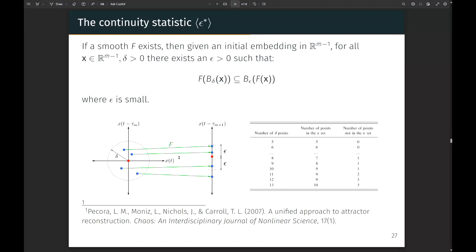Now, clearly, it's very difficult to find this F because it's so general. What Pecora, who proposed the continuity statistic, said was, let's utilize the fact that we assume F is a continuous nonlinear function, which means it's smooth. And so, if I have some neighbors within some neighborhood in an existing embedding, I look at the component I'm about to add, and I want to see how many of them lie within some epsilon of that same reference point.